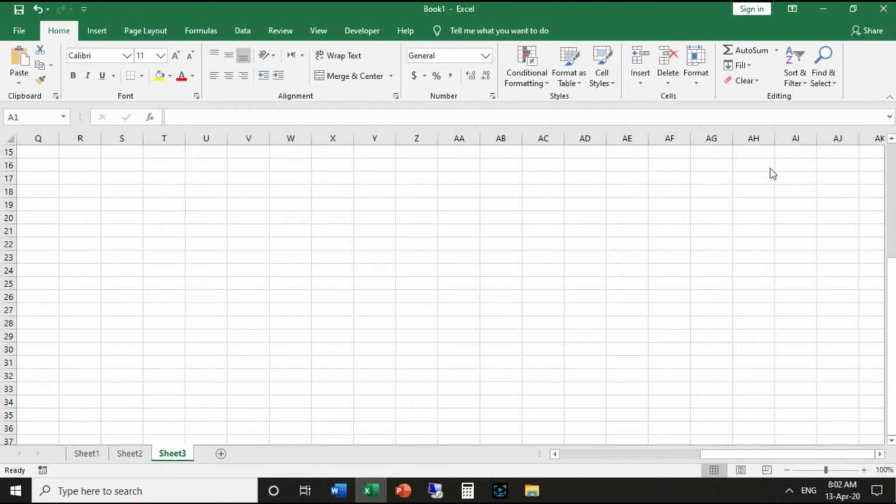How to create a new workbook. Sometimes you want to start all over again. To create a new workbook, execute the following steps.